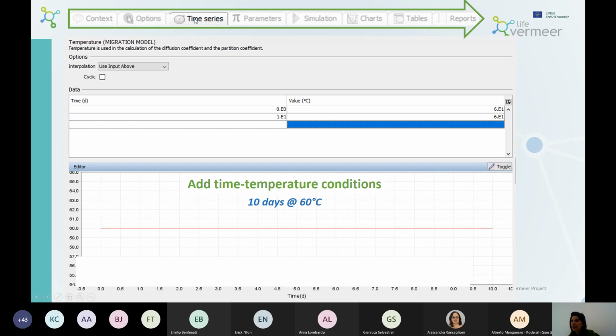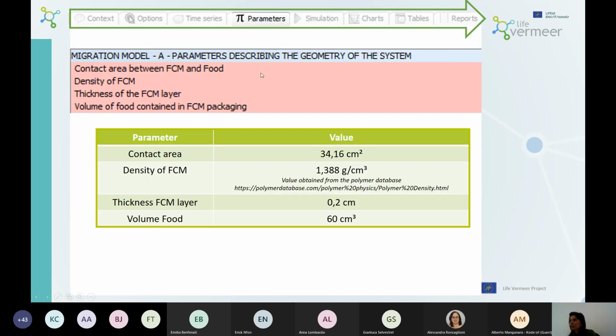So then we move to the time series. So here I have now selected, for example, the condition where we want to do the modeling for 10 days at 60 degrees. But again, you can play with these, and you can choose to have different temperatures, different times, and so on.